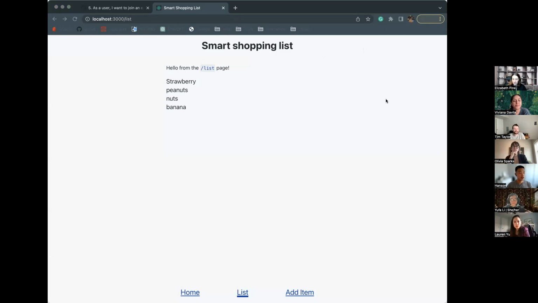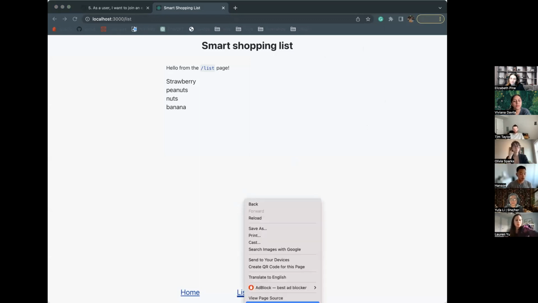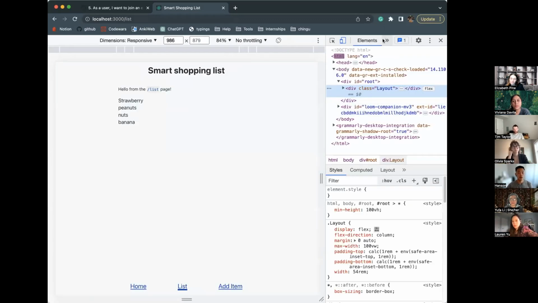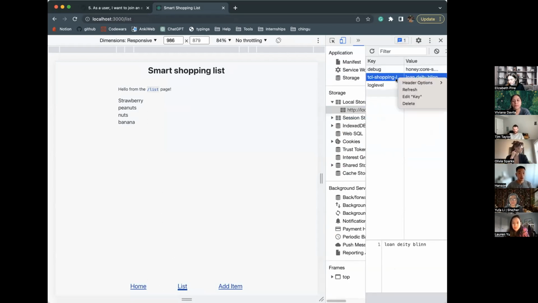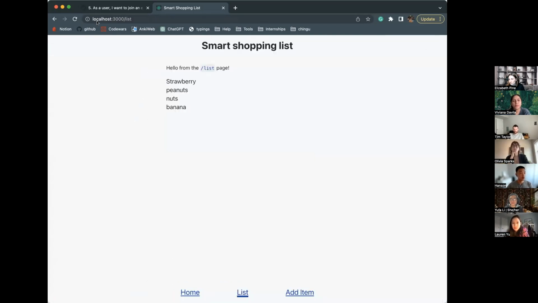Yep. All right. So me and Yufa had a ticket where we got to implement a feature where we can allow the user to join an existing shopping list by inputting a 3-worded token. Let me delete this so I can bring you guys to the home.